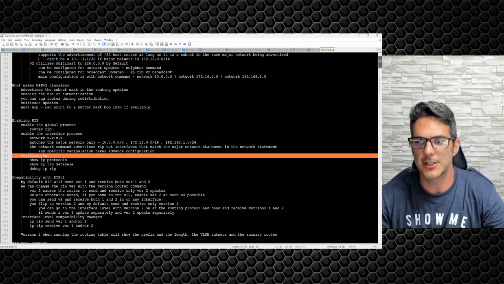The verification commands for RIP are very, very thin. You don't get a lot to work with RIP. So if you want to dive more into how it works in the verification, there's really not a whole lot there. So just be cognizant of those things.